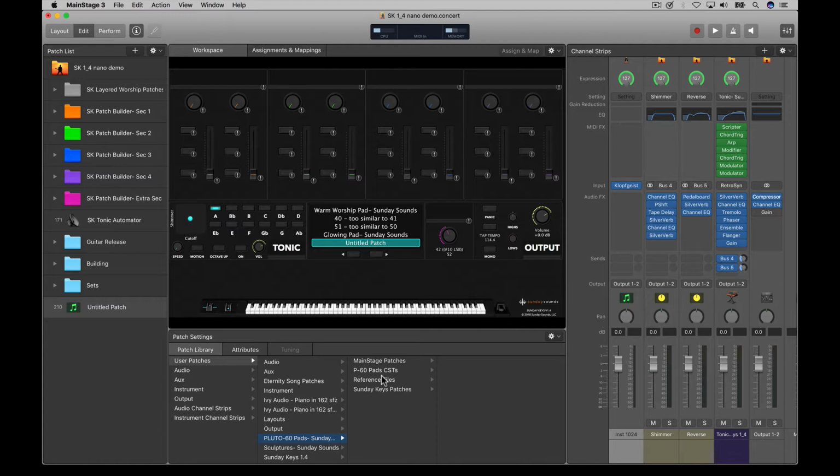If you're opening these patches within the Sunday Keys MainStage template, then go ahead and click on the Sunday Keys folder. If you're opening the patches in any other MainStage concert, we recommend you use the patches inside the MainStage patches folder, which is what I'll demonstrate first.